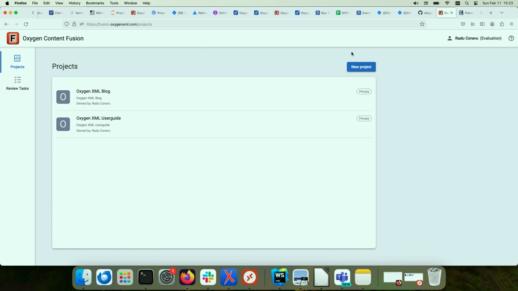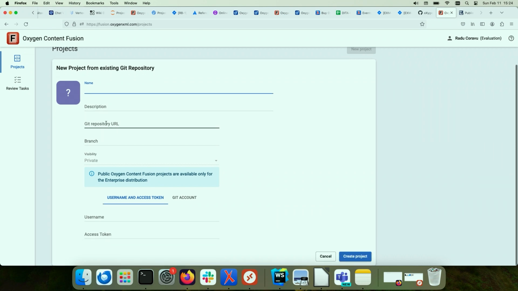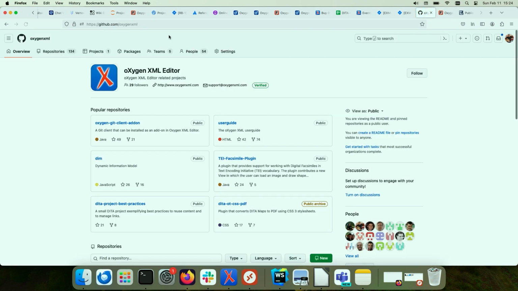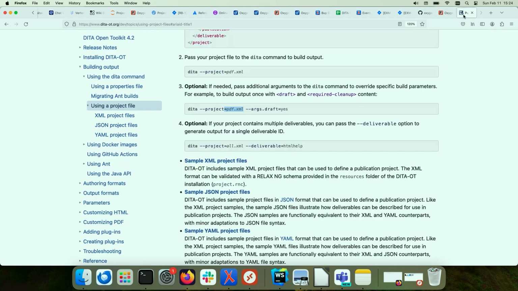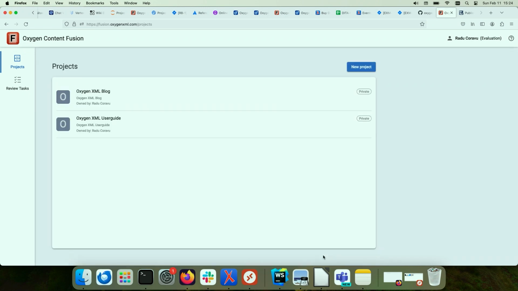And one feature we added in Content Fusion is the ability to connect it to a GitHub project. So you can say new project, and then you give the project name, the GitHub repository, in this case the Oxygen user's manual, the branch in the GitHub repository to which you want to connect, if it's a private or a public repository, and then I can connect with my username and access token to that repository. So it will look like this.